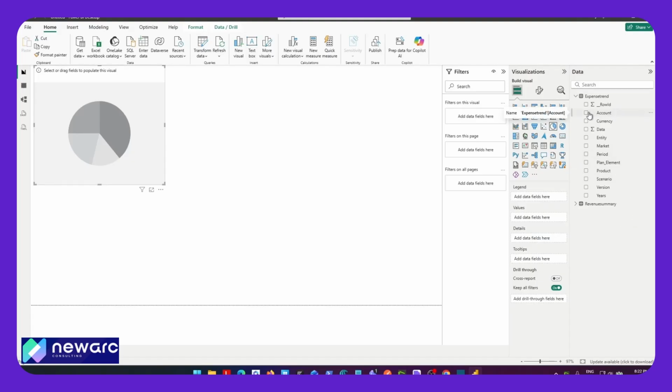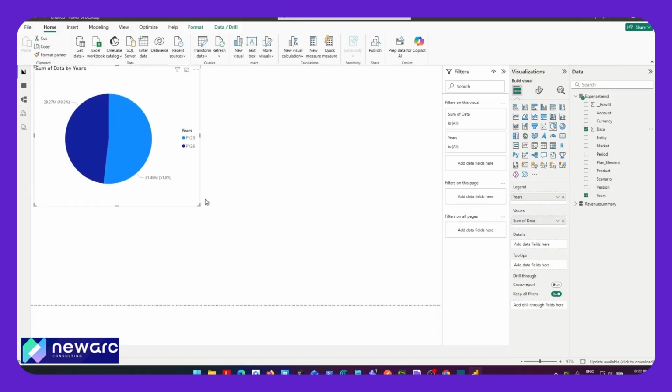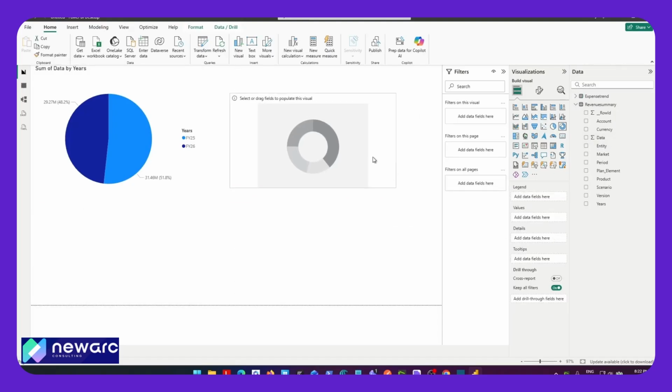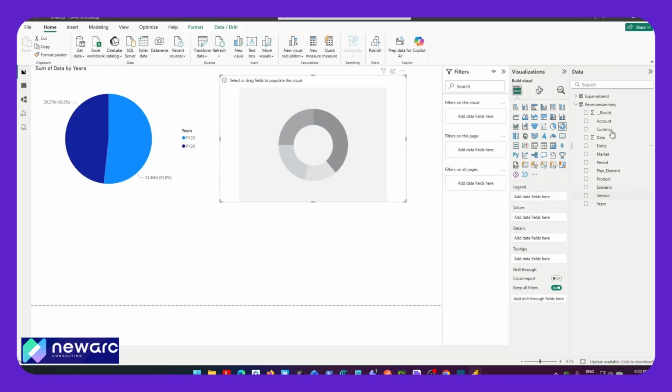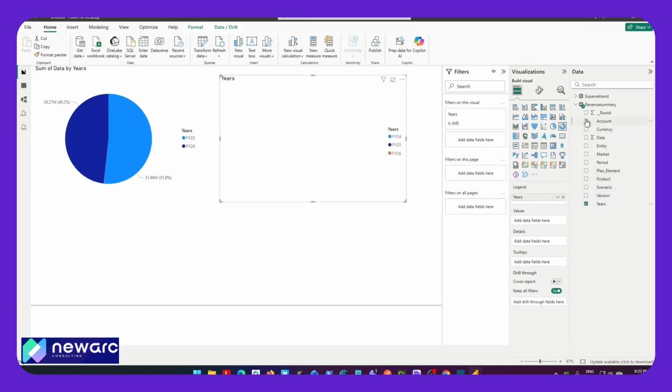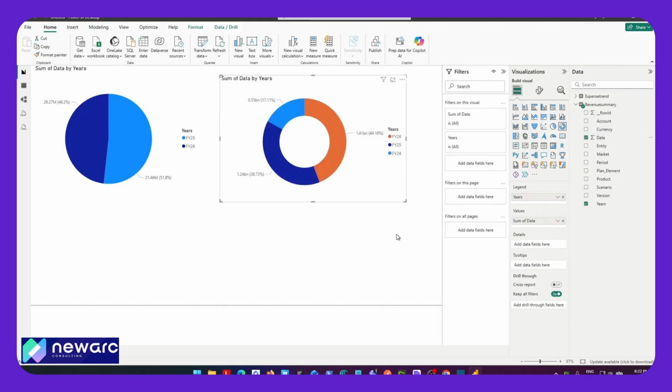I'm going to select my years, and really easy. I'm showing you a very simple example, but I hope you get the idea. I'm going to use this as an example. Let's make it a little bigger. And again, same thing. I'm going to years and data. Okay, so there you go.